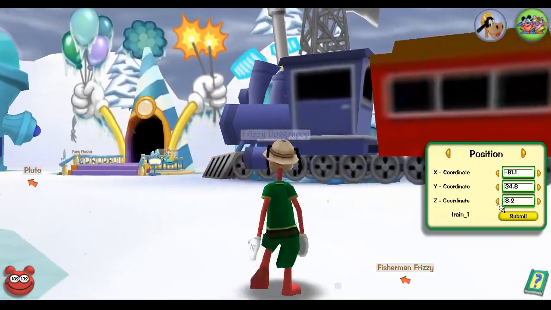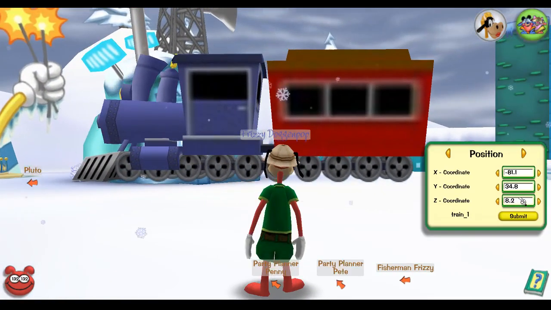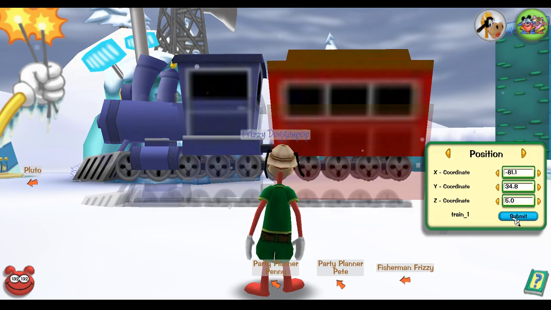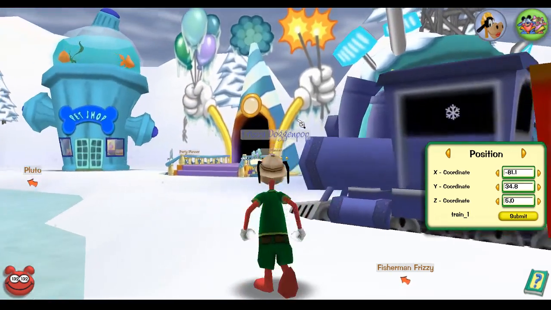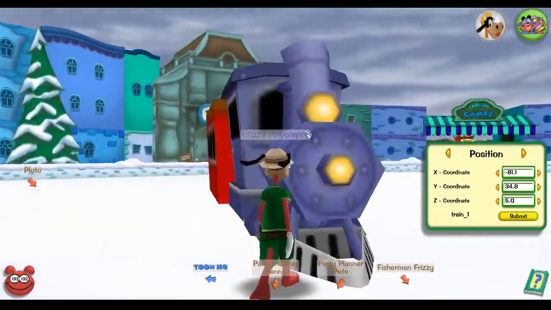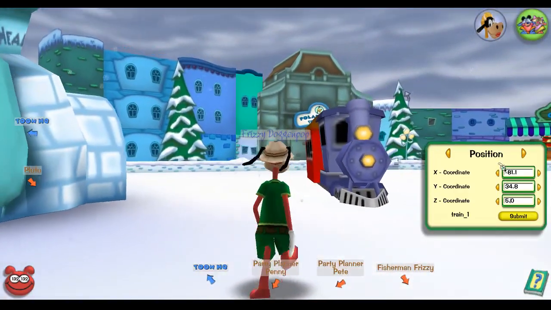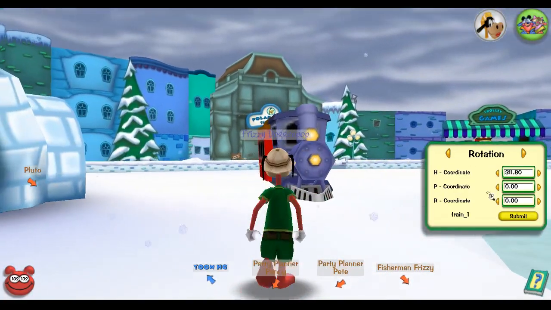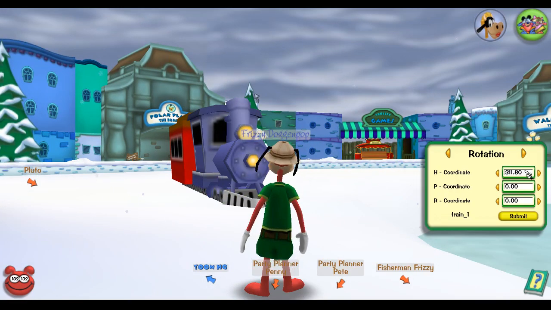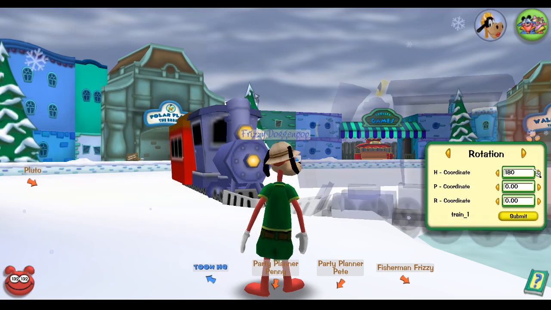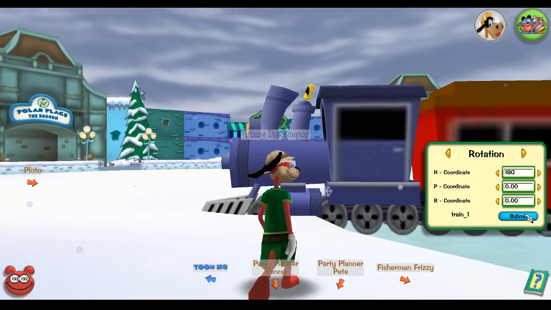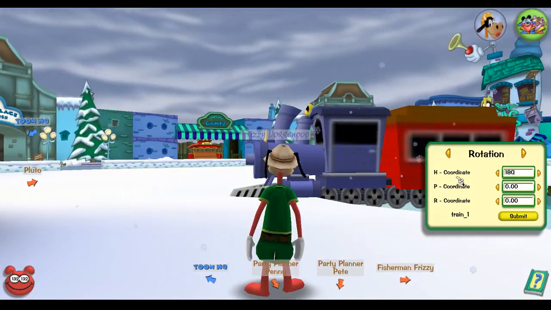Now you don't have to press these arrows to be able to move it. You can simply type in a value. So say I want this at like 5.0, submit, there you go. Oh, it looks like the train's stuck in snow. But you can do more than just change the position. You can also change the rotation. So say I want the train looking at the 180 H coordinate. Boom, you completely just switched where it was looking.